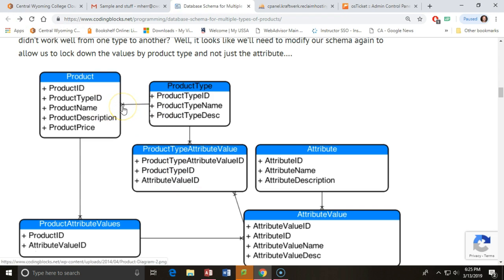But you can see these little marks here. So it's like three lines. And what that means is that that's a one on the product type to many product relationships. Okay, so one to many. So the product type could be related to multiple product type attributes, and the product type could be related to multiple products.